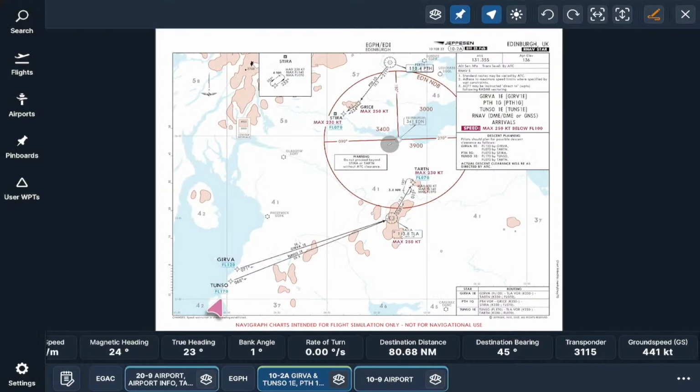So this is the approach chart. It shows us starting the arrival at Tunso, continuing up to Tala, and then from Tala to the Tartan waypoint at 7,000 feet. We'll then be vectored for approach to runway 24, which is the westerly runway at Edinburgh. So probably out over the water a little bit, and maybe even over some of the city itself.